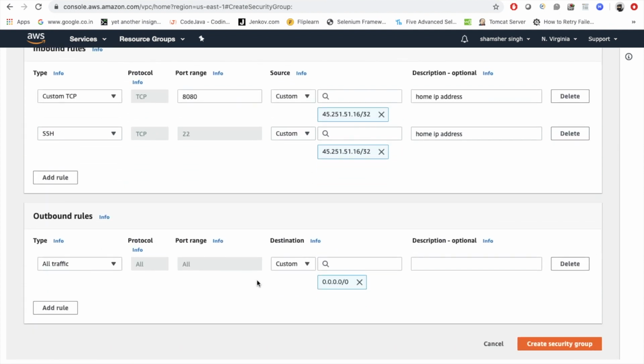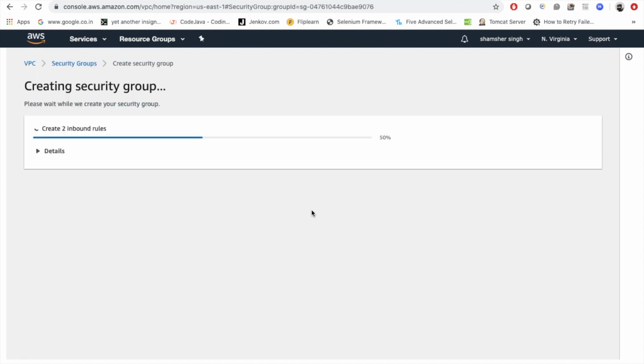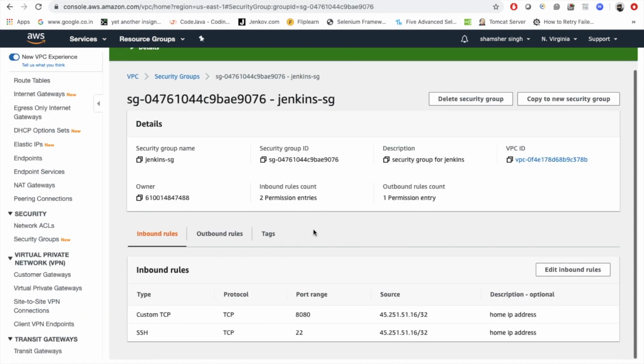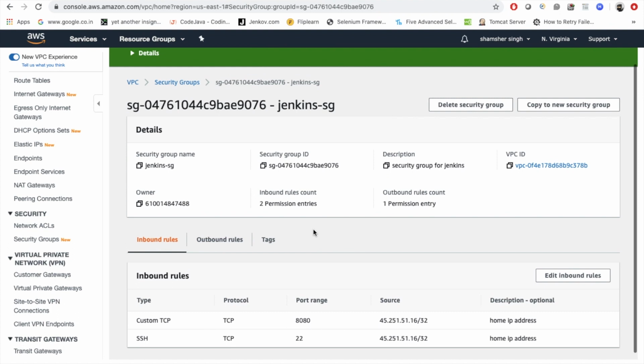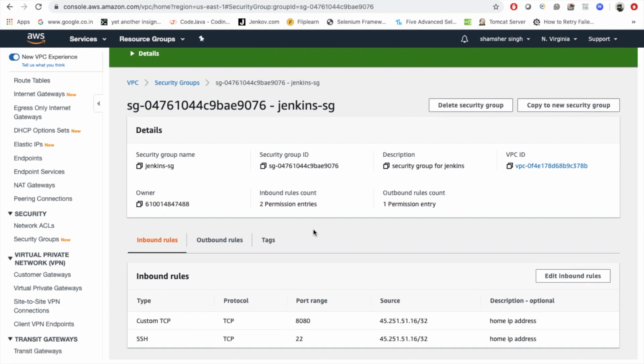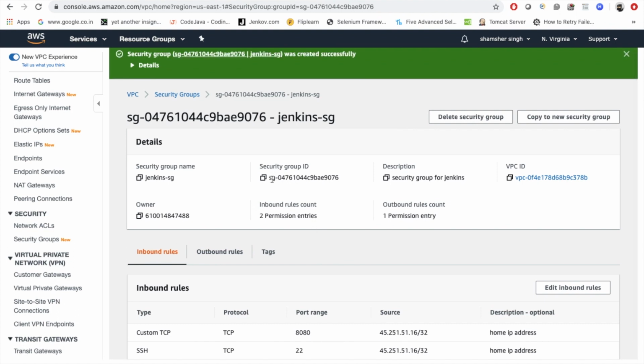In the outbound, you don't need to do anything. It has to be all traffic, protocol all, and the custom. So let's save it. So now I have saved it, my security group is done. Remember the security group ID, which we are going to use when we implement Jenkins.